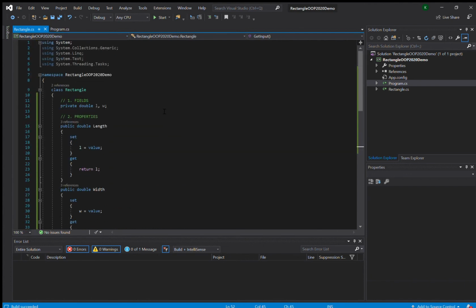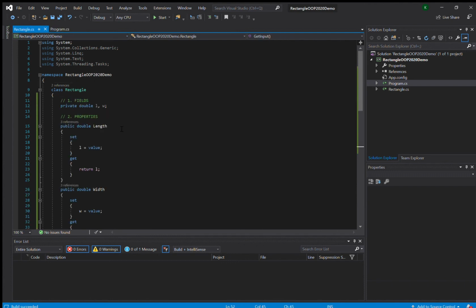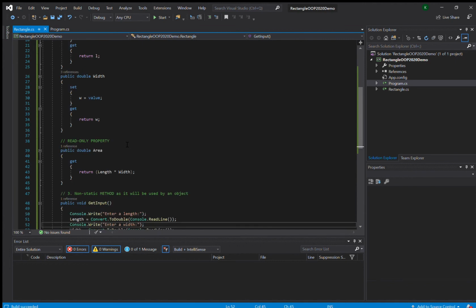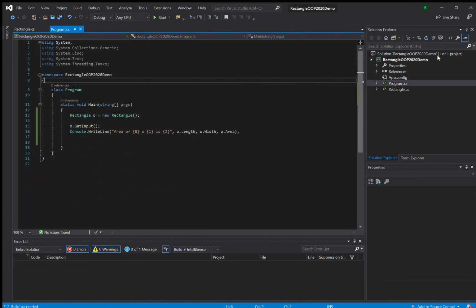Again, just to recap, this rectangle class is our blueprint for creating an object based on this class. The program.cs with the main method is the type of class that has the main method, which is going to be the main program. So we have to create an object in this main method to use whatever we want to use from this rectangle class. And that's the end of this video.